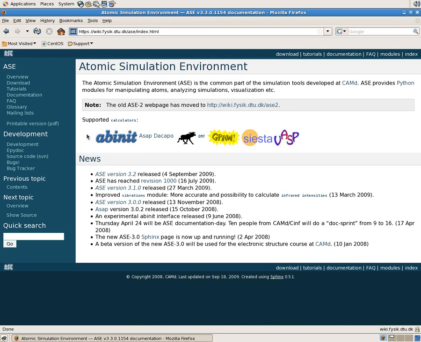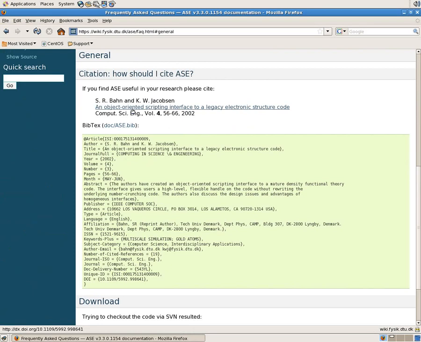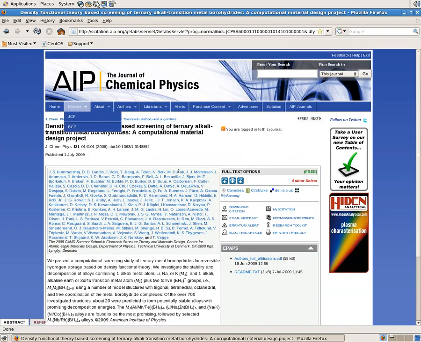The ideas behind ASE are described in the paper from 2002. You can find the reference on the Frequently Asked Questions page. Please cite it if you find ASE useful. ASE was recently used by over 100 participants in a summer school materials modeling project, and the results were published in 2009.